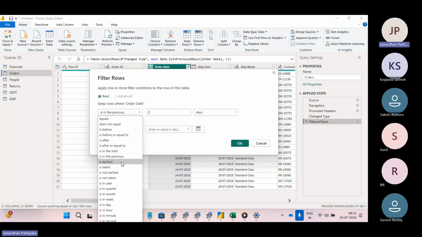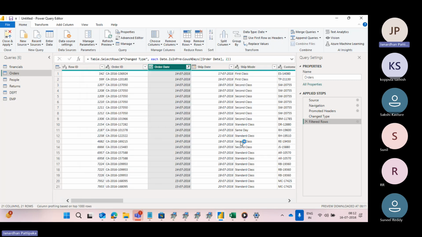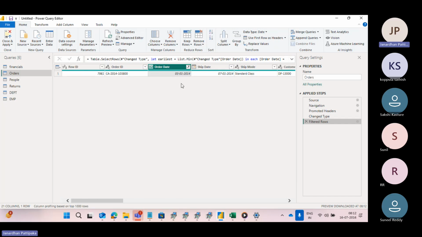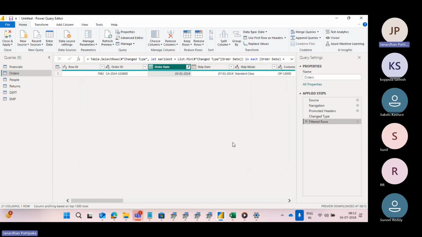Now, apart from is in the previous, there are options called is earliest and is latest. What is meant by is earliest? If you click on is earliest and click OK, it will get the oldest date present in the table. I have said this table contains 2014 to 2017 data. If I click on is earliest, the old date which is there will be filtered. That is called is in the earliest.